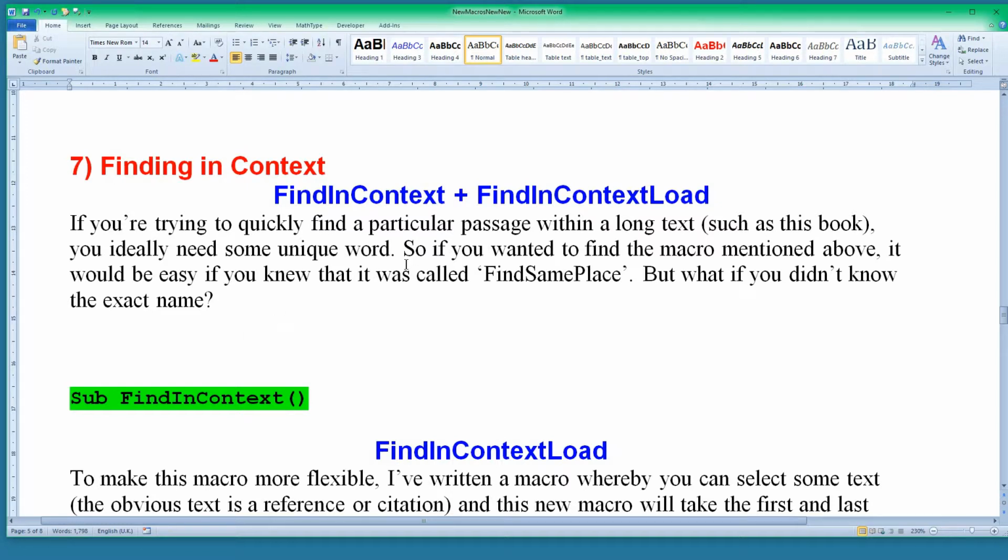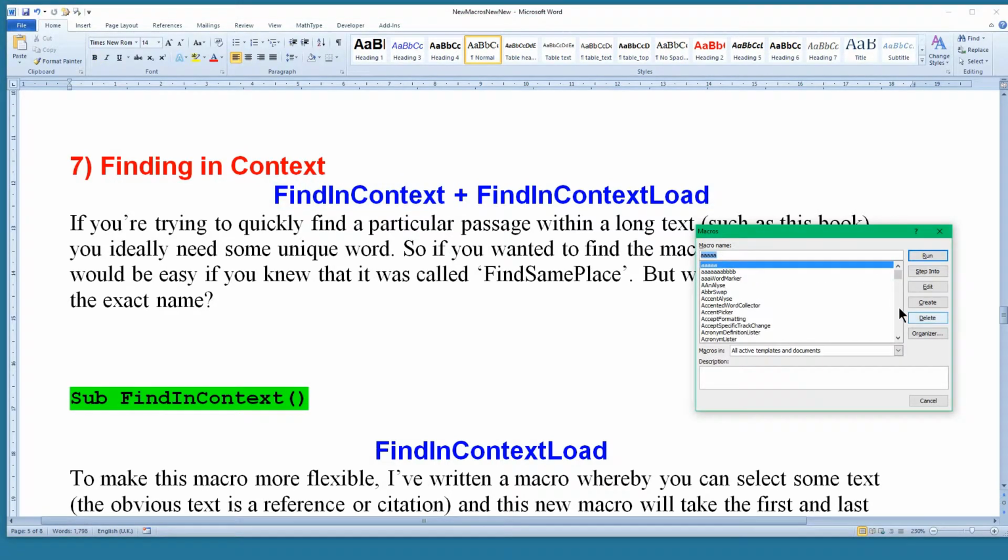So the find in context is, I can't find it, where is it? Find in context. There we go. Edit.